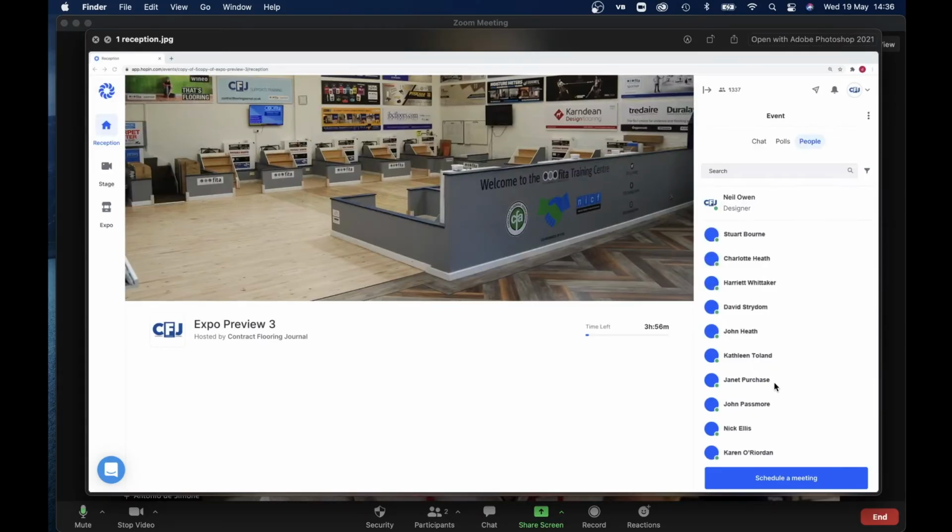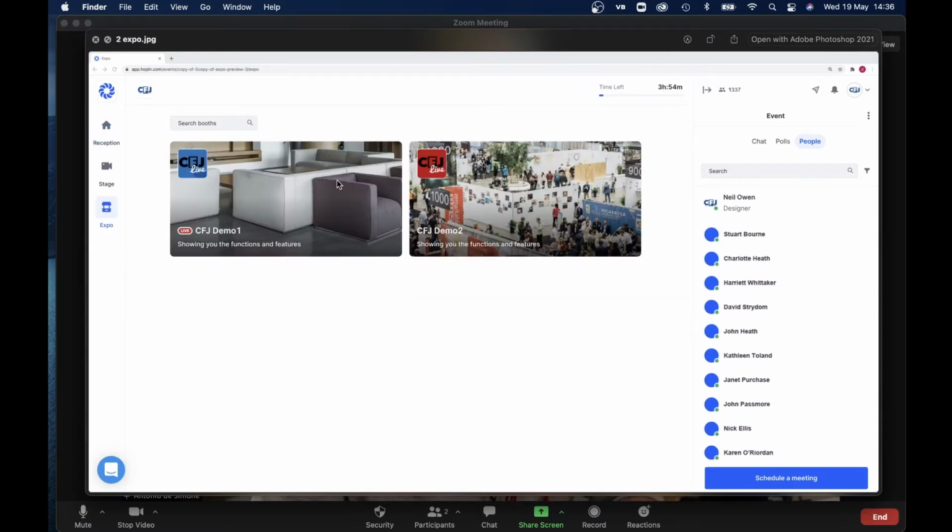Right, this is the first window you get to when you come into Hopin. Down the right hand side, we've got a list of all the people in the exhibition. On the left, we've got reception, stage and expo. Stage is where we're doing the 5 hours live from Fitter, and expo is where your exhibition booths are. If we click into there, it goes through to here.